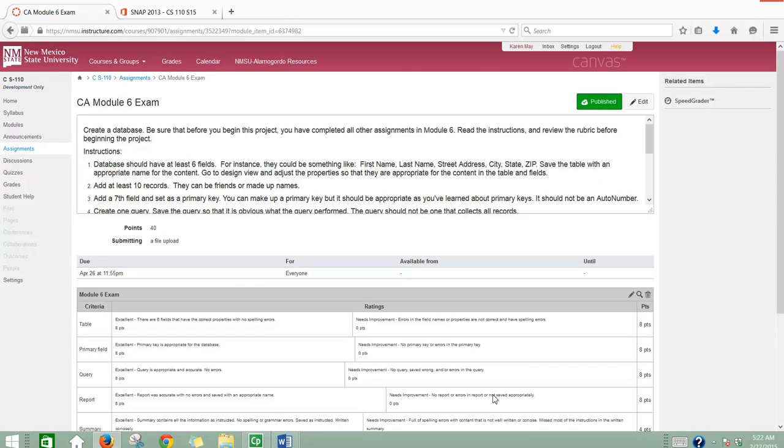Your project for Module 6 is to create a database, of course. Before you start the project, be sure you have completed all the other assignments in Module 6. Your instructions are in the Module 6 exam drop box. The database should have at least 6 fields. You may need to refer back to the textbook if you have forgotten what a field is, but I do give you an example of what I mean by fields.